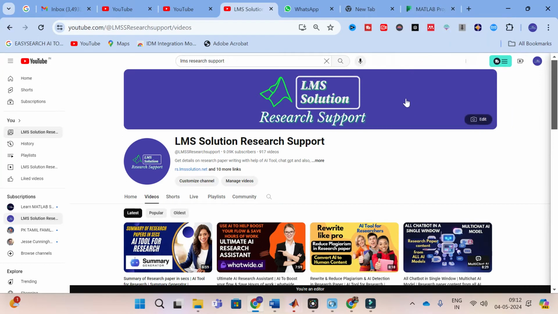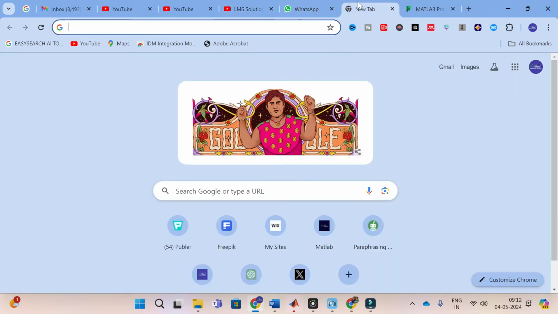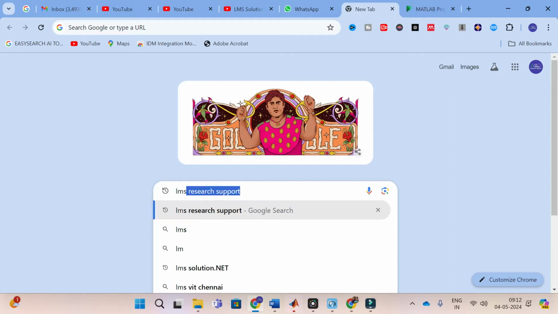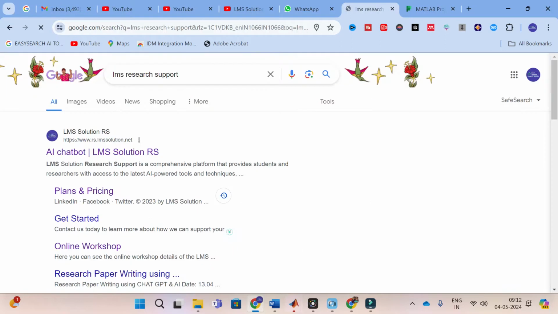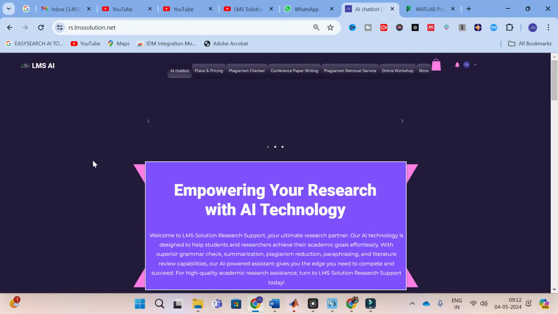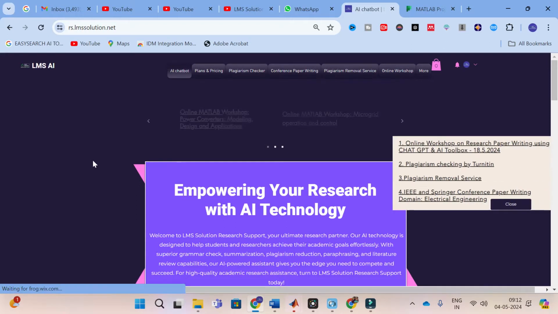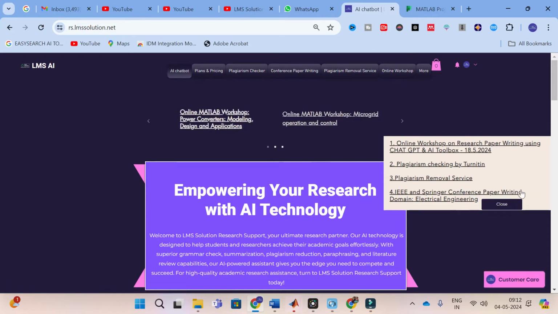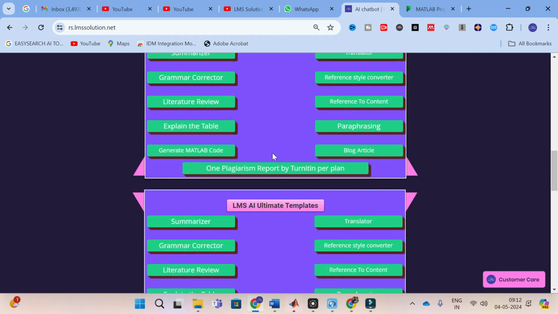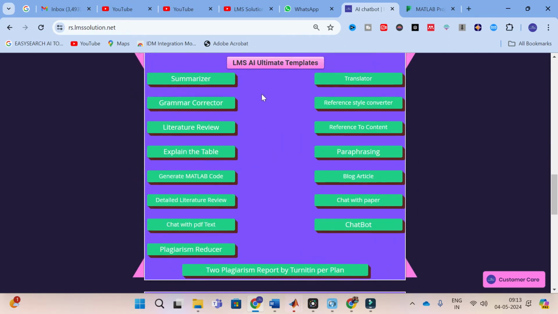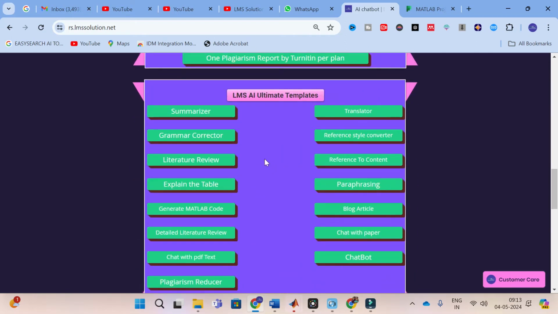Moving on to today's video, the AI tool we are going to discuss is LMS Research Support. Go to LMS Research Support. In LMS Research Support, you will have different AI templates which will be useful for your research paper writing. I am going to tell which templates will be useful for which part of your research paper writing. So these are the different LMS AI templates available. In this ultimate plan you will have all these templates.